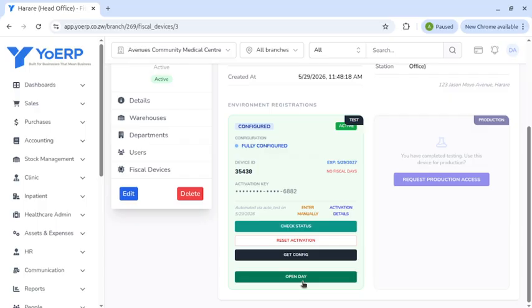For more details, Chapter 21 covers the full ZIMRA process: test the device, get config, request the production, fiscal days, and troubleshooting. Mark fiscal device setup done when each selling branch has a registered device.